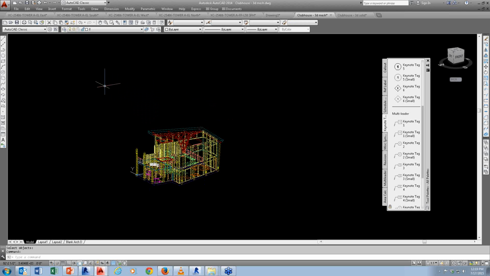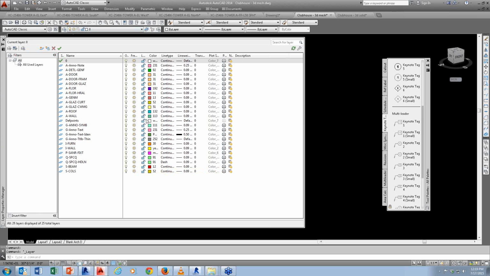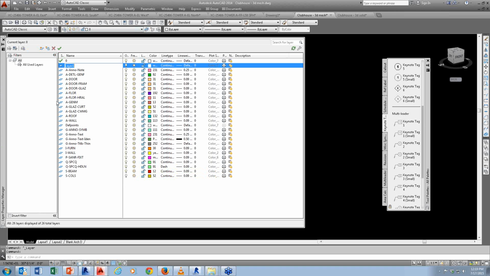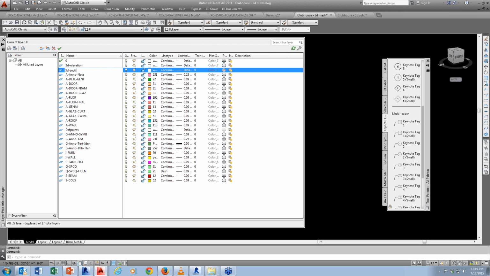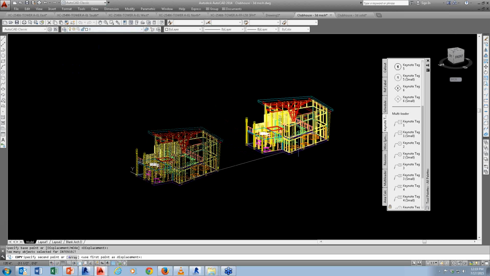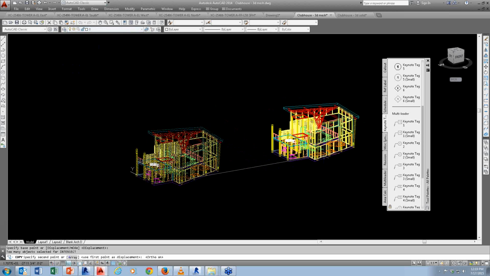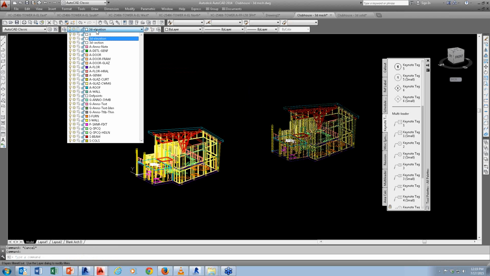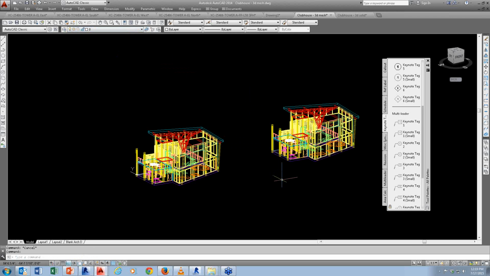The next thing you want to do is put it in a layer. Let's create one. I'm just going to call this 3D elevation. And then the next one is going to be 3D section. The reason why I want to do that is because you want to be able to turn them on and off. So this one is going to be 3D elevation. I'm going to make a copy of this and put it there. And then this one, I want to do in 3D section.